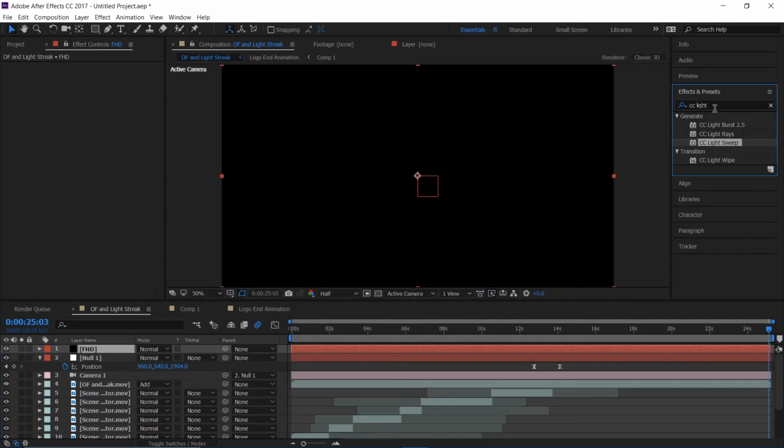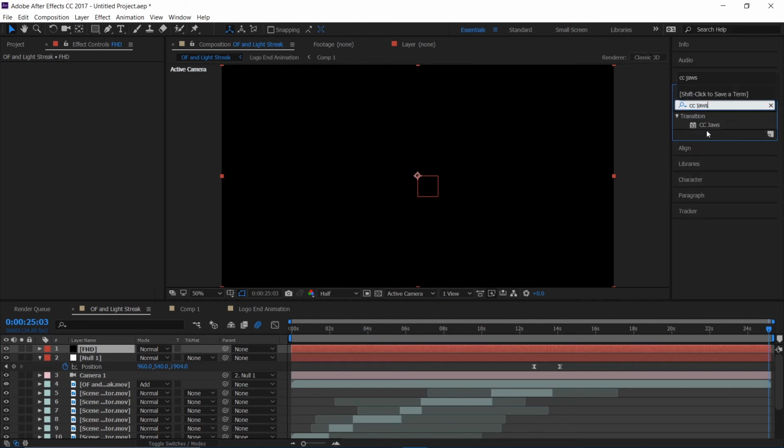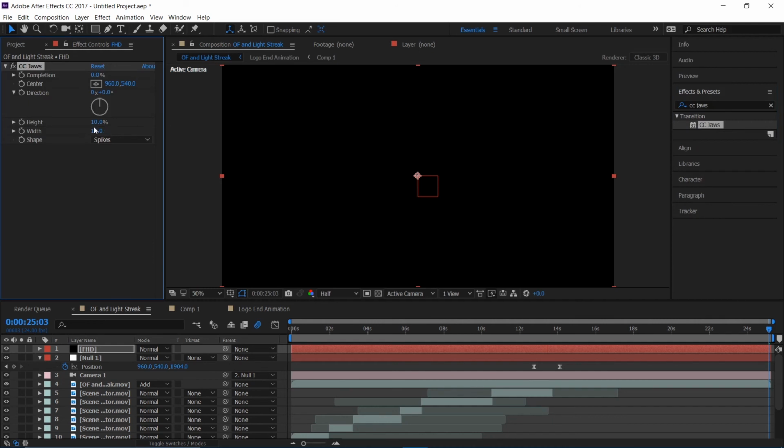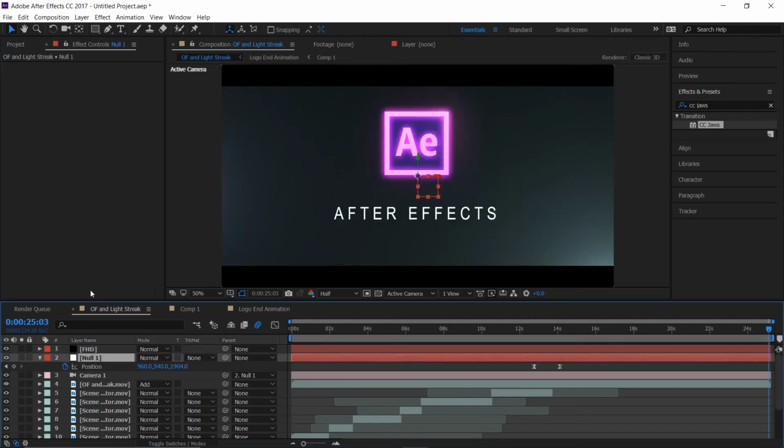Okay, so now I'm gonna create a new solid and I will rename this to FHD, and I will apply a CC Jaws effect. Change the height value to 0 and completion to 80%. Cool. So we get these nice bars.